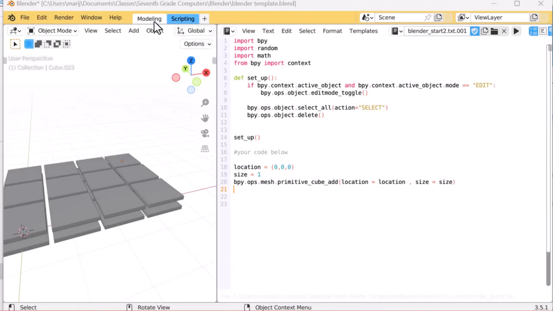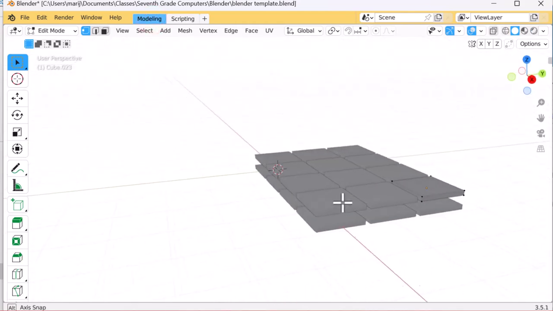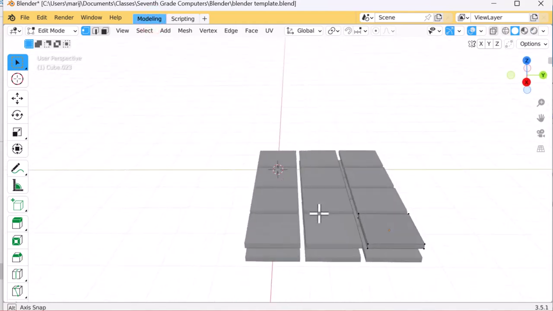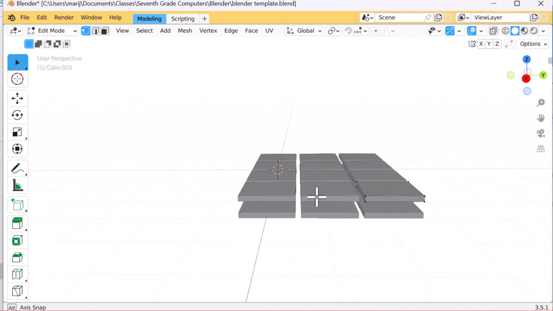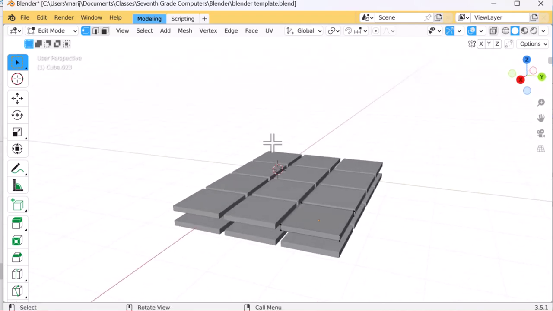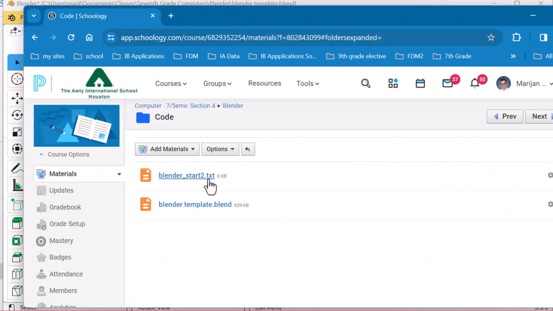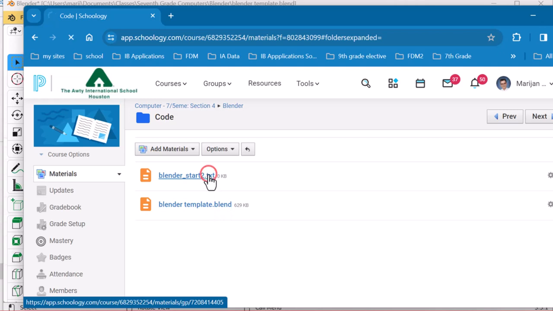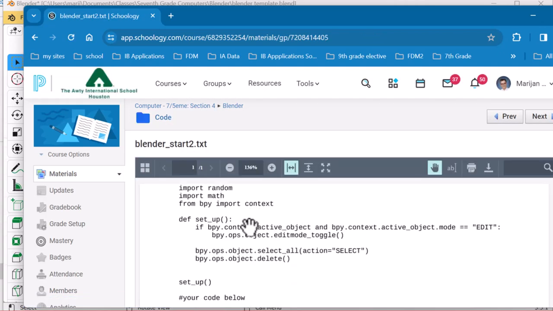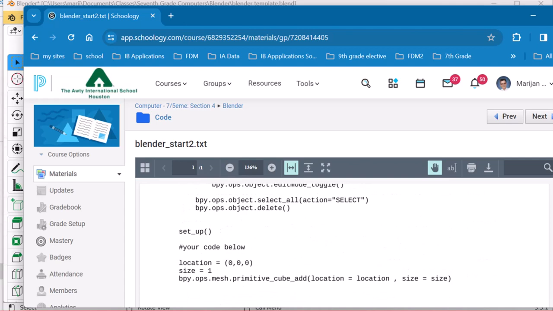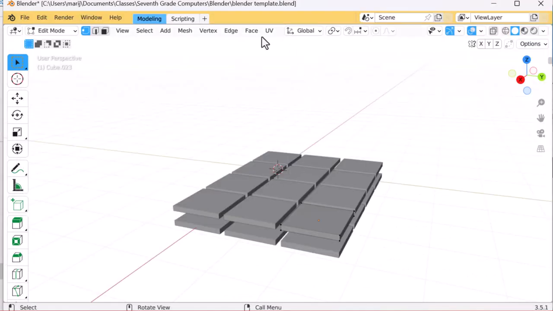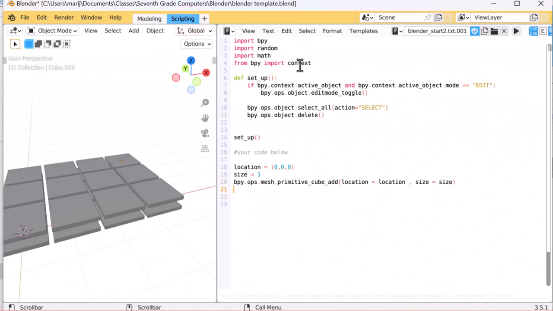So here's our first project. If I go to modeling, you will see that I have this arrangement of these flat cubes, you might say, right? So first thing you need to do is get the files that I have for you. The files are a Blender file and a file that has the startup code. When you open up the Blender file, it will have no code. If I go to scripting, it'll have nothing in here.